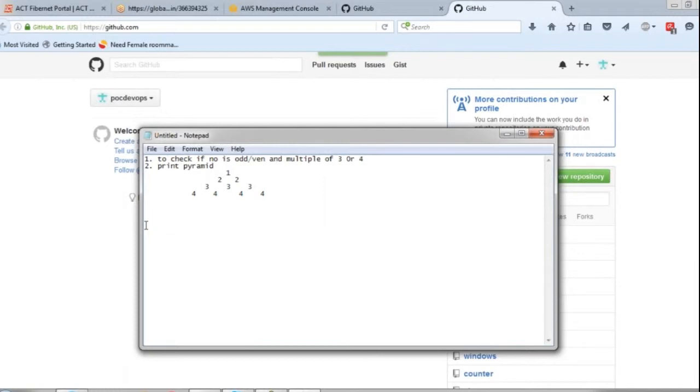Think about all of it, okay? And then print a pyramid. This pyramid will give you a lot of exercise, okay? So just try to complete both of them. That's really enough, okay?